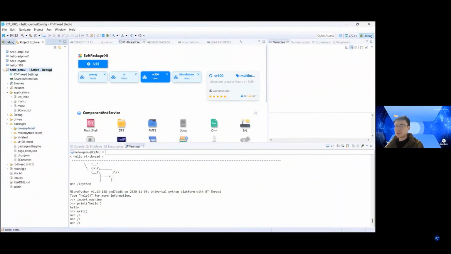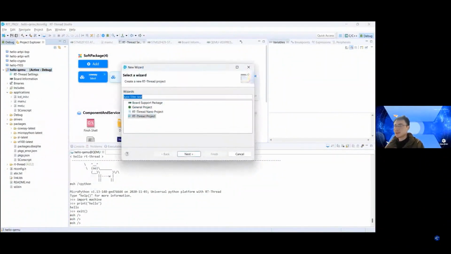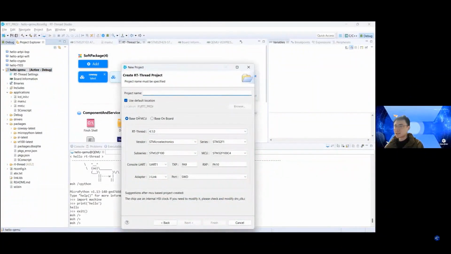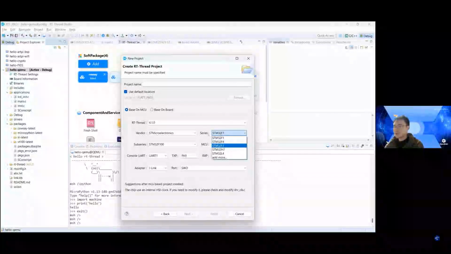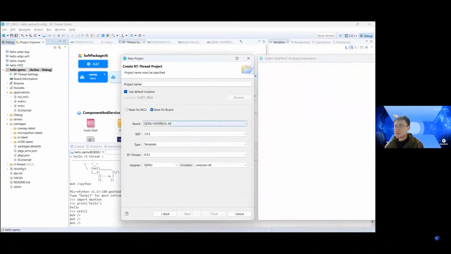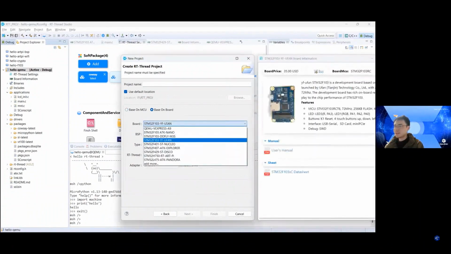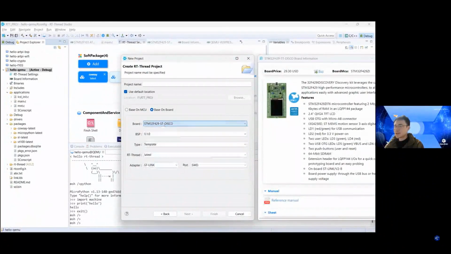Maybe I can show you how to create a project from scratch. So if you right-click here and choose New Project, you can create a nano project or a standard project. You can create the project based on a microcontroller or on a specific board. Say, for example, I can choose different microcontrollers from here, and I can choose different development board. So this is how we create a project.